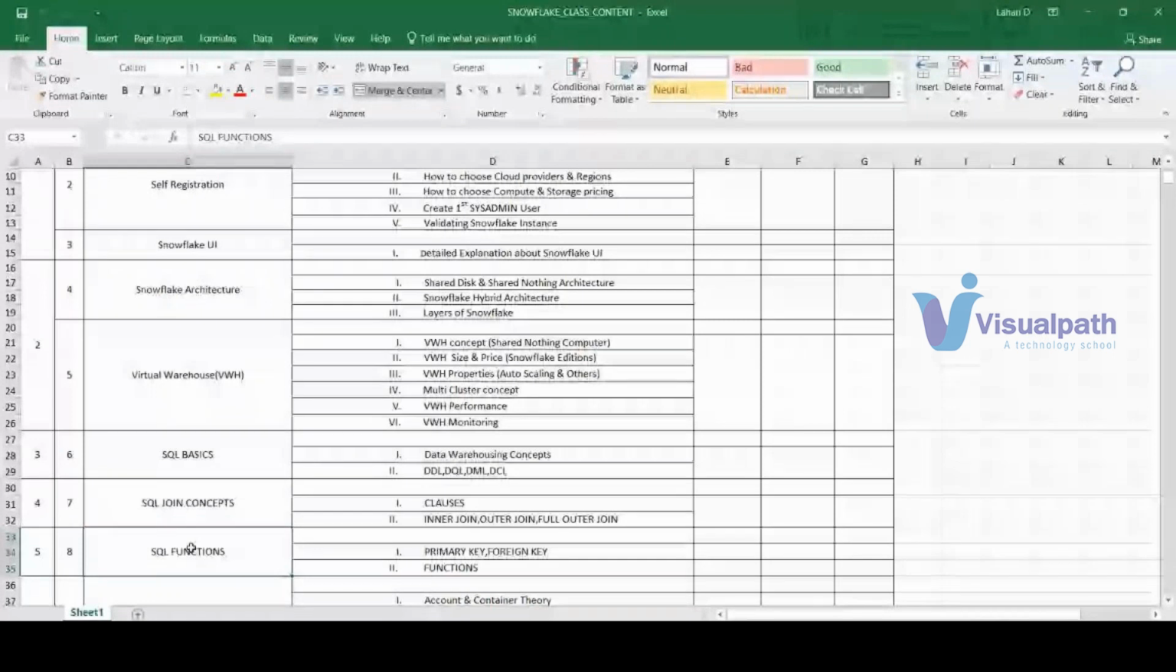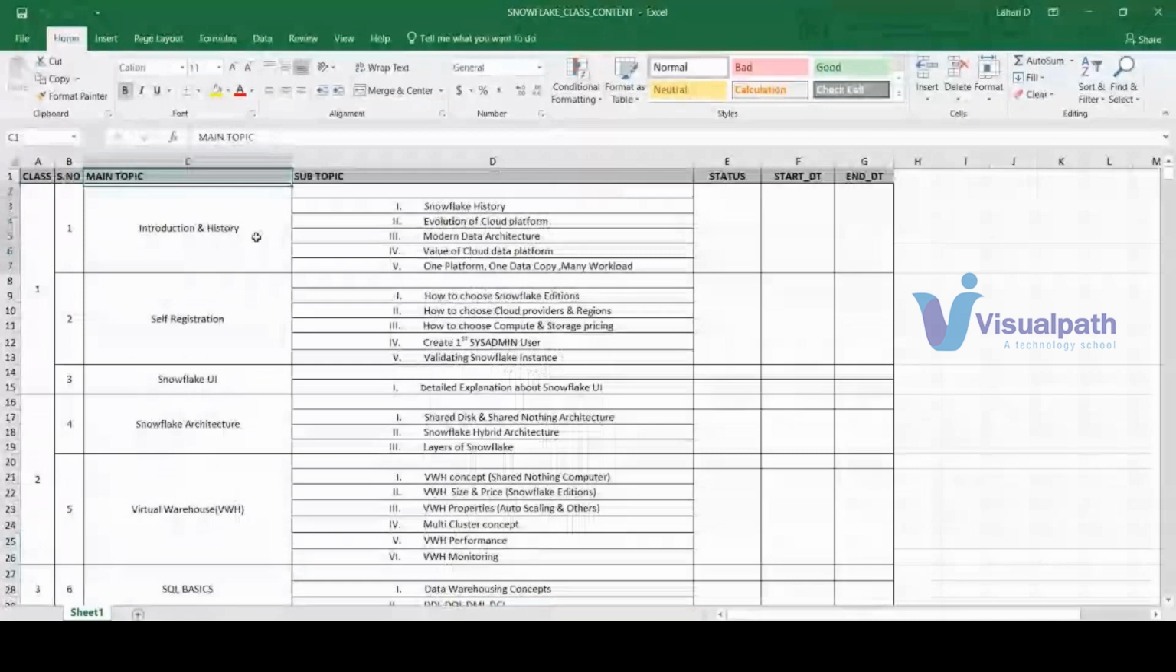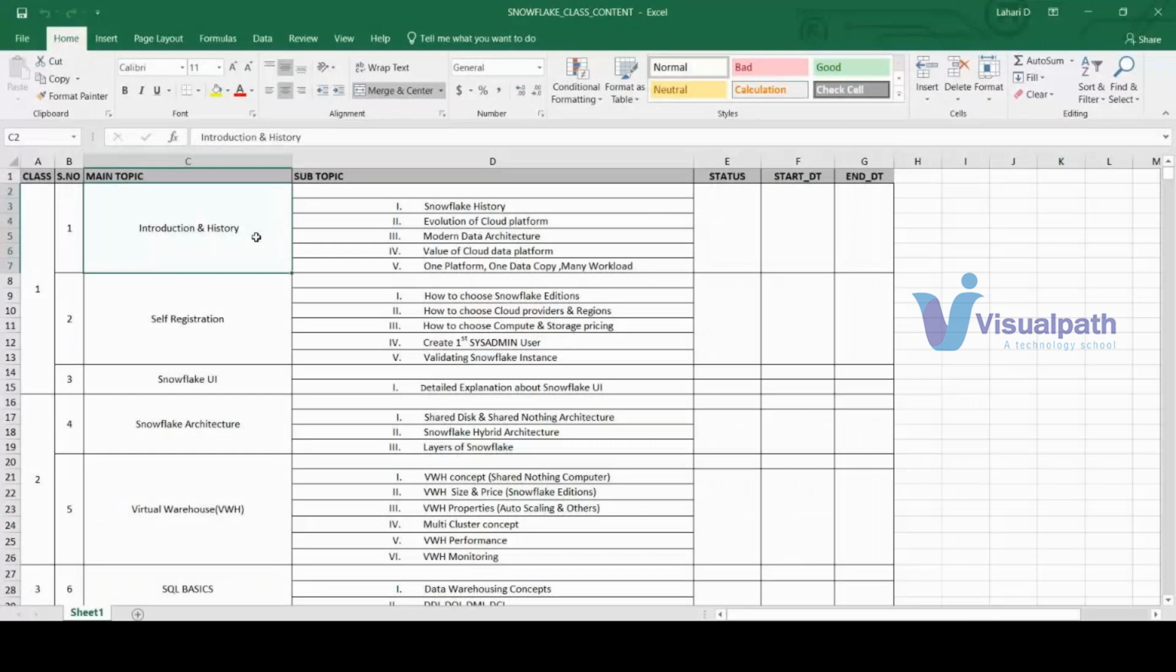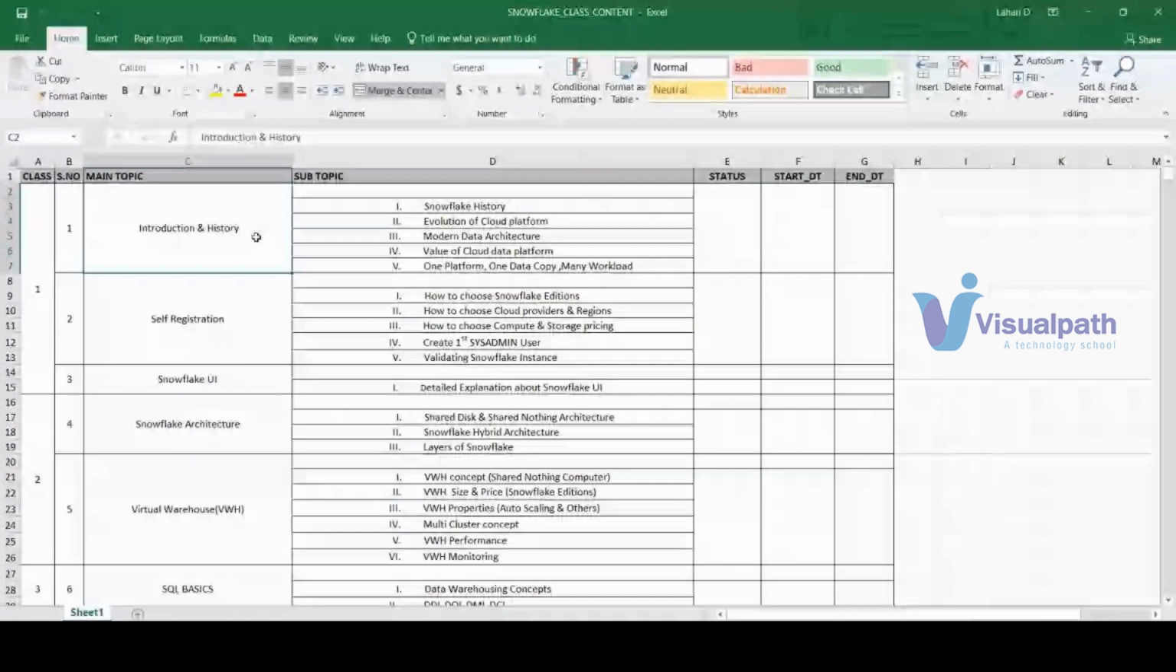And next, after completion of the SQL classes, we'll jump to the introduction and history of Snowflake. How Snowflake has evolved, from what generations we have come. Now currently we are in Snowflake, so what are the earlier generations where we saw challenges, what were those challenges, and how we overcame them, we will see in the introduction and history class.